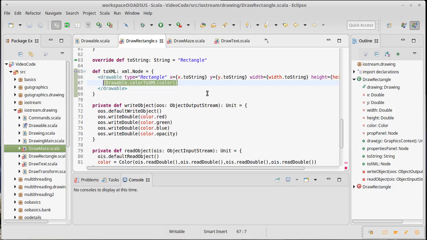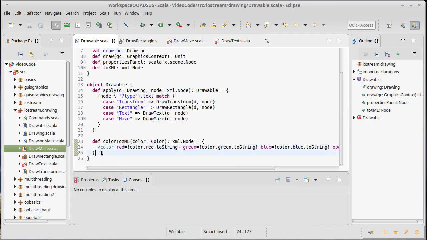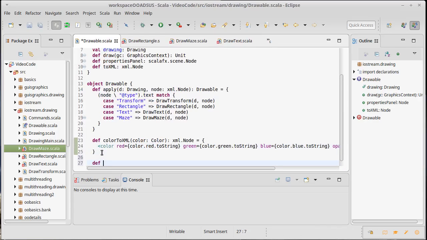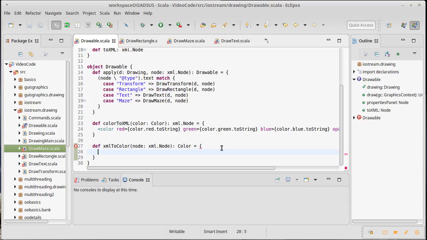I'm going to do the same thing in my draw text, and that way I'm not duplicating the code for generating colors. Similarly, I can put another method in here that is XML to color that takes a node, that is an XML node, and it gives us back a color object. And once again, the goal here is right now I'm doing this in at least two places. It's likely I'm going to add more. There will be more things with colors in the drawing program. So I don't want to have to duplicate this code in all those places. So how does this work?